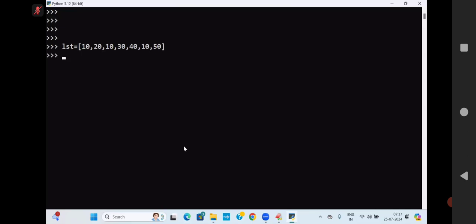Now I want to remove what? All duplicate elements. First I will tell you how to remove all the duplicate elements. 10, 10, 10, 3 times 10 is there now. One element I will keep, and the rest of the 10s I will remove. It's called removing duplicate elements, so unique elements I want to maintain.